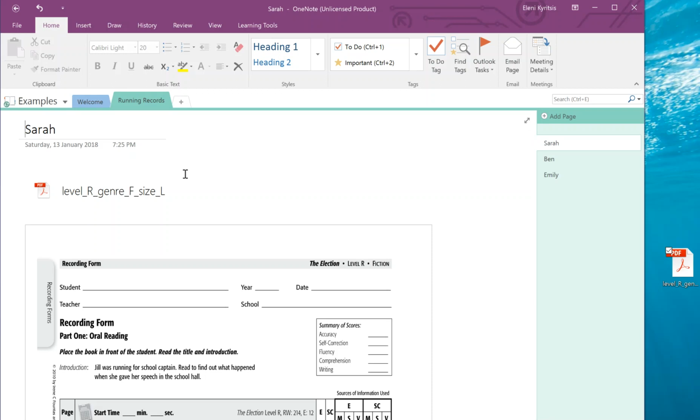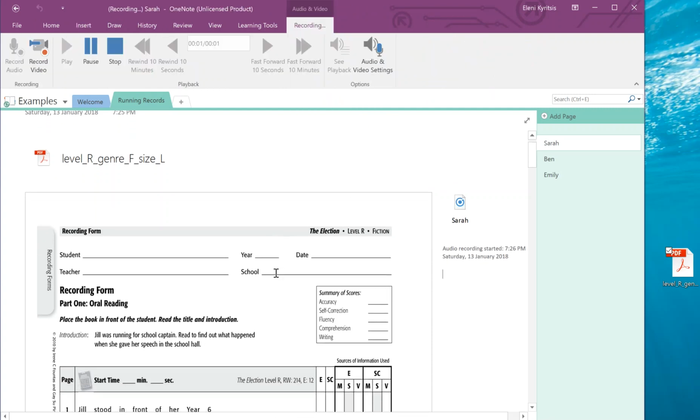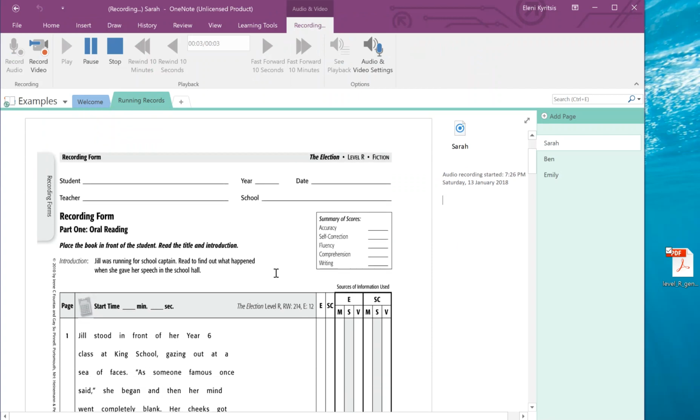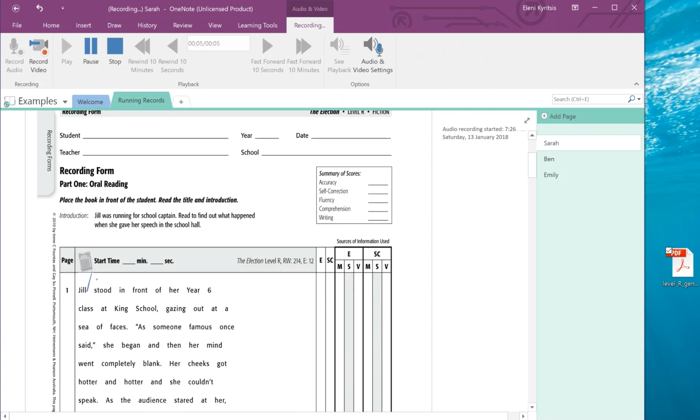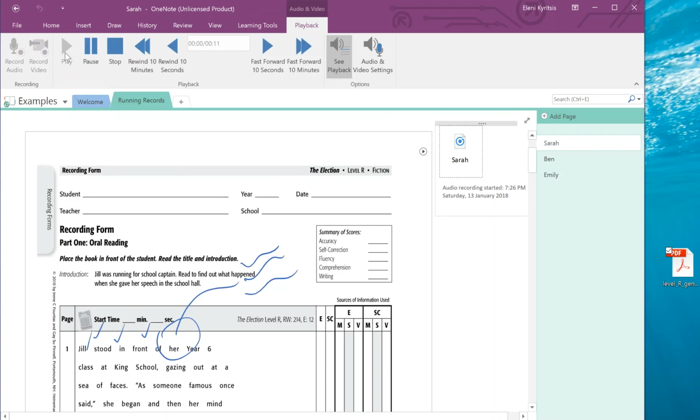To record a student's voice, I simply go up to insert and hit the record button. Once I hit this, it will timestamp it and date it, so you can see that there on the right hand side. Once I hit stop, I can then play this back and listen to the recording of my students.